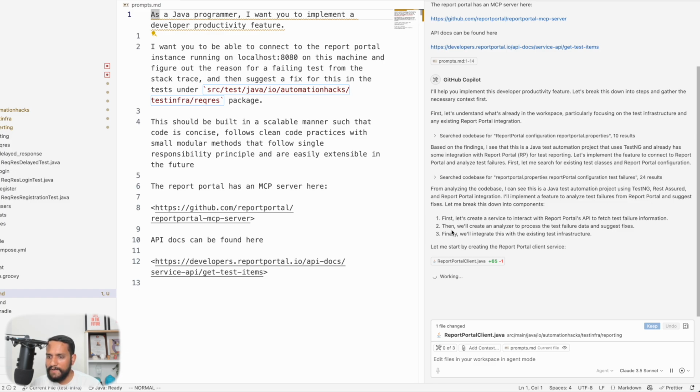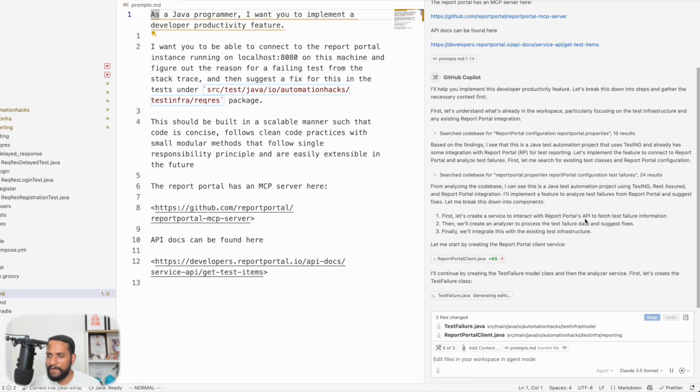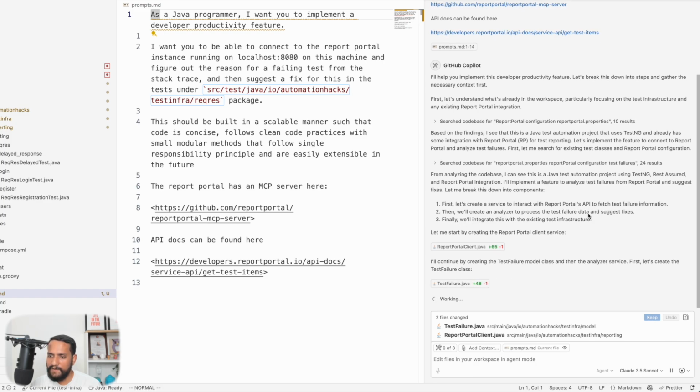So first of all, it goes into this route of let's create a service to interact with this API to fetch the failure information, then create something of an analyzer to process the failures, and then finally integrate it into the existing infrastructure. So you can see now it created a client file, with 65 insertions and 1 deletion.